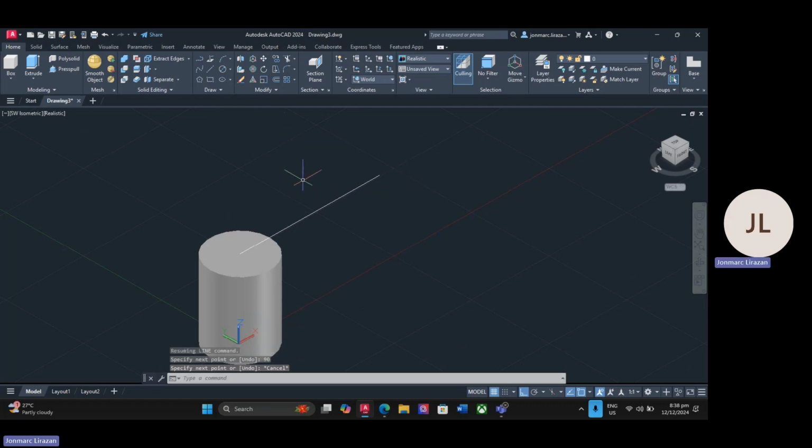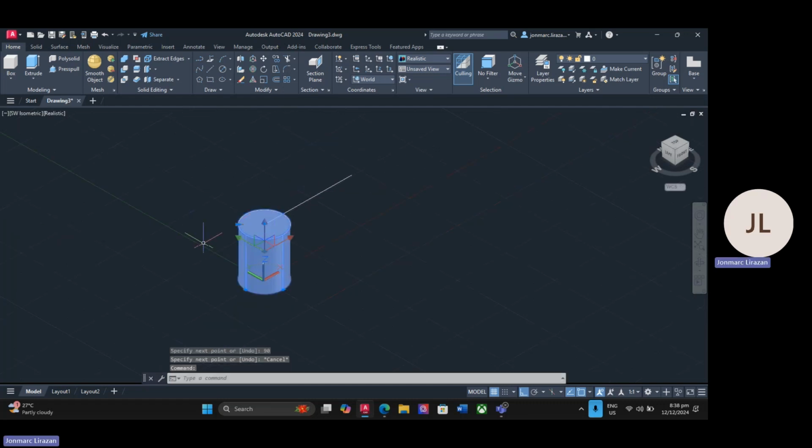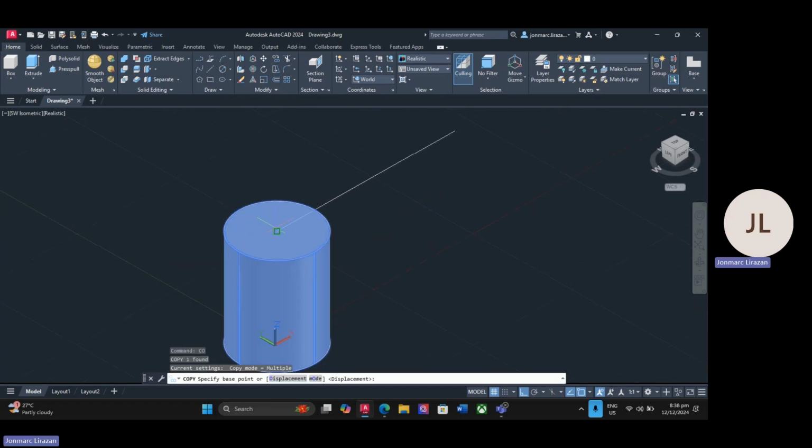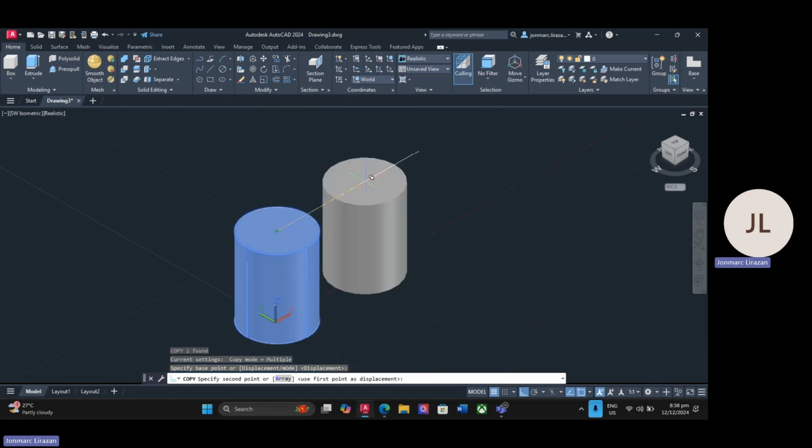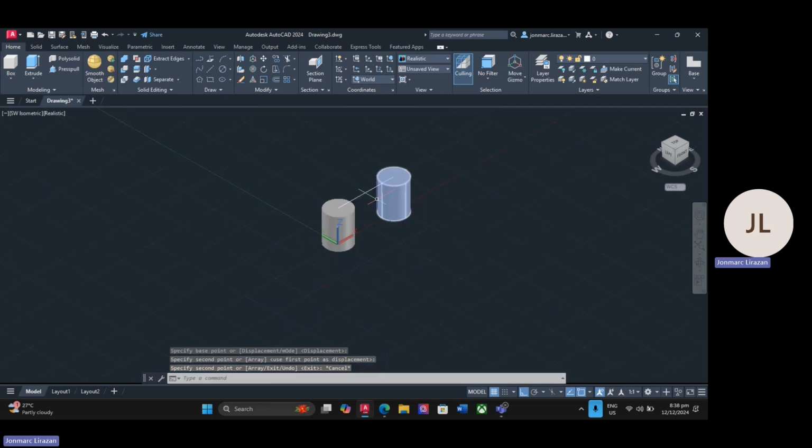Now that we have that, we just copy this one. Select this object, type CO, enter. Then select this point to this point. So now we have this distance.